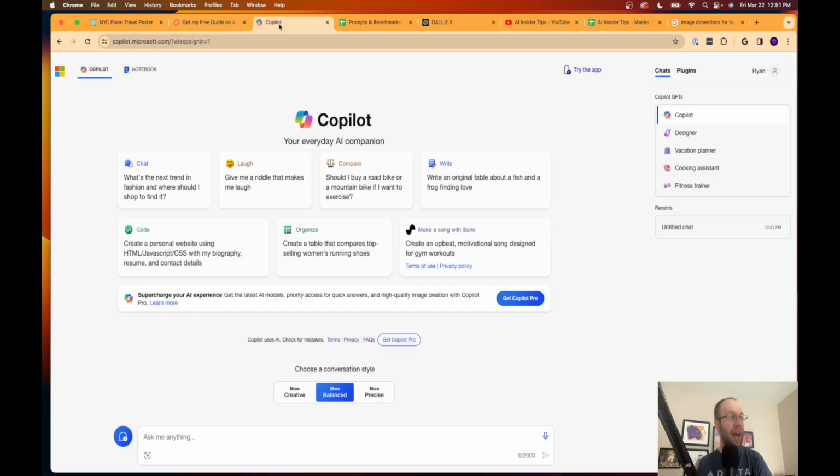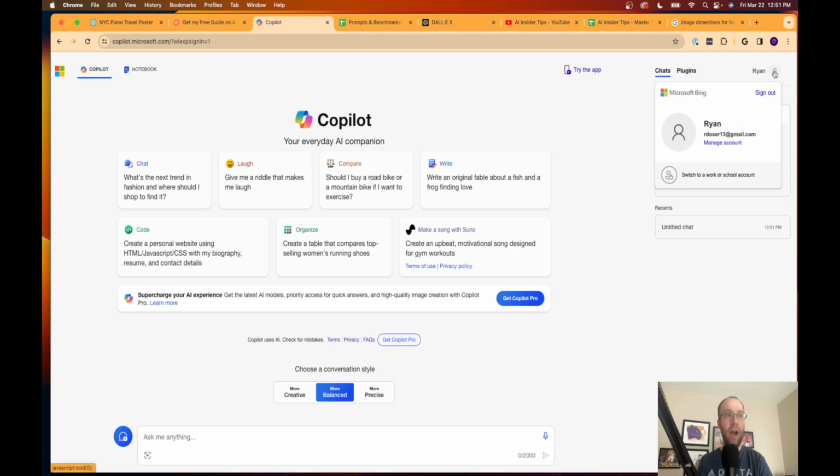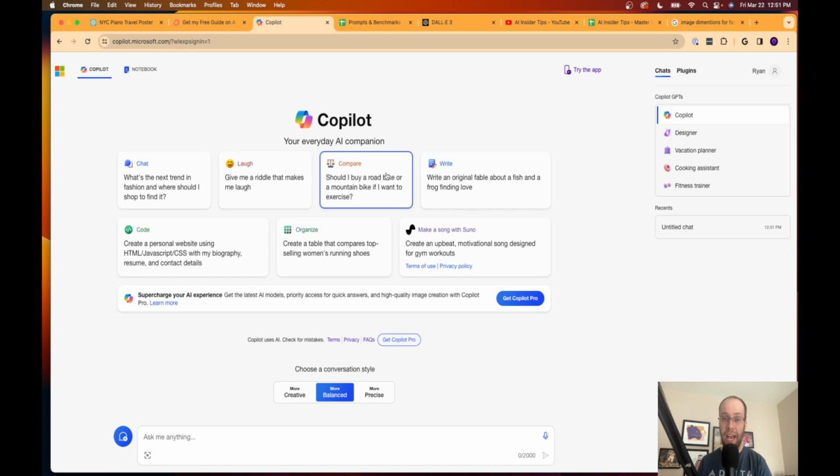Now, if you do not have ChatGPT Plus, you can use Microsoft Copilot to generate AI images, and it is still powered by DALL-E technology. All you do is go to copilot.microsoft.com. I'll leave a link to this and everything else that I mentioned in the video description below. And I will say that you have to be signed into a Microsoft account in order to use the AI image generation capability.